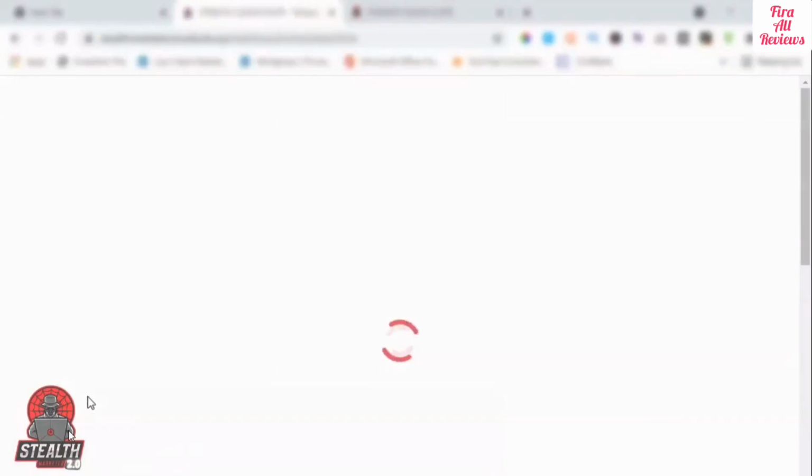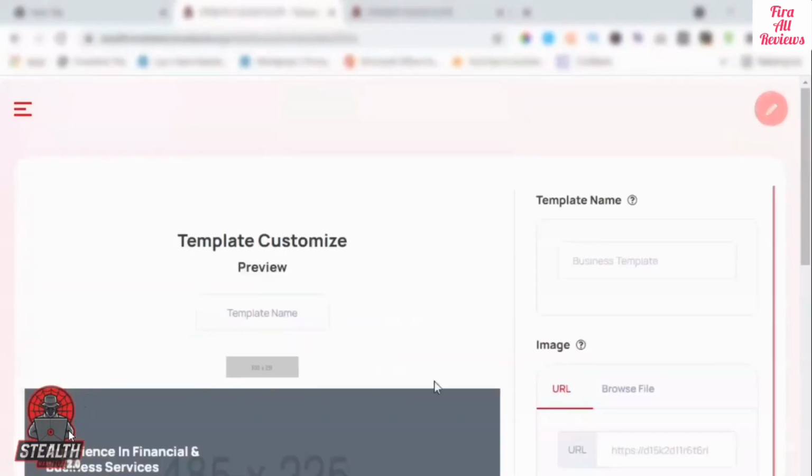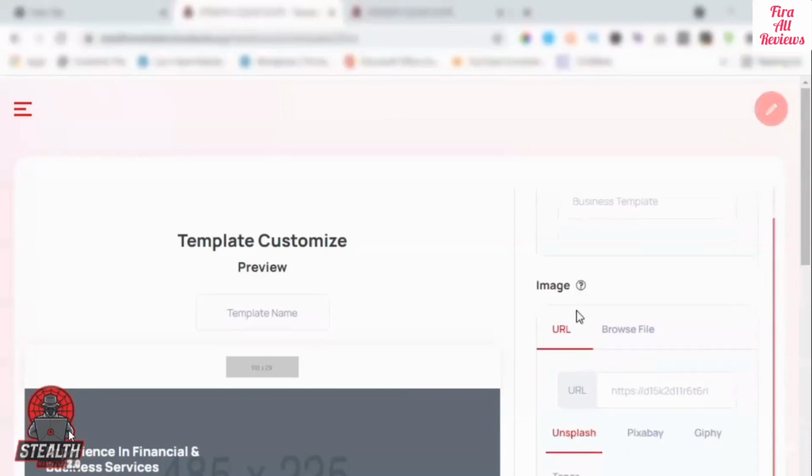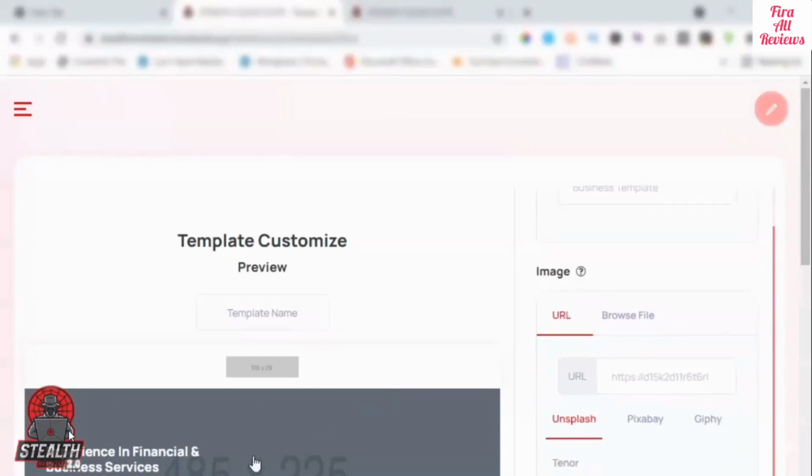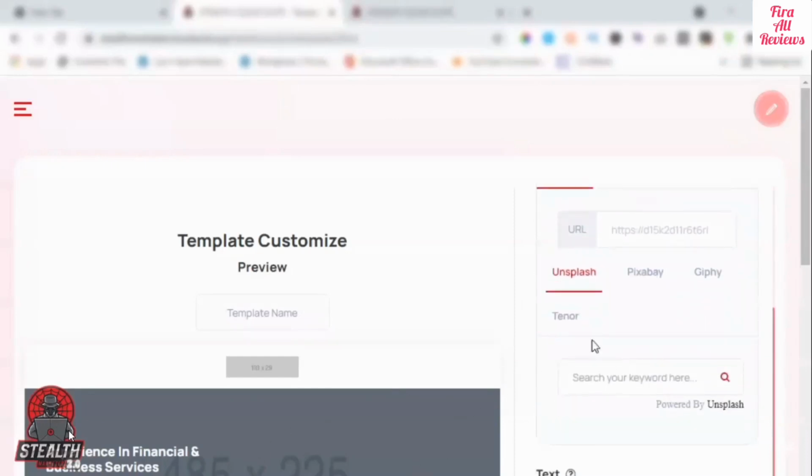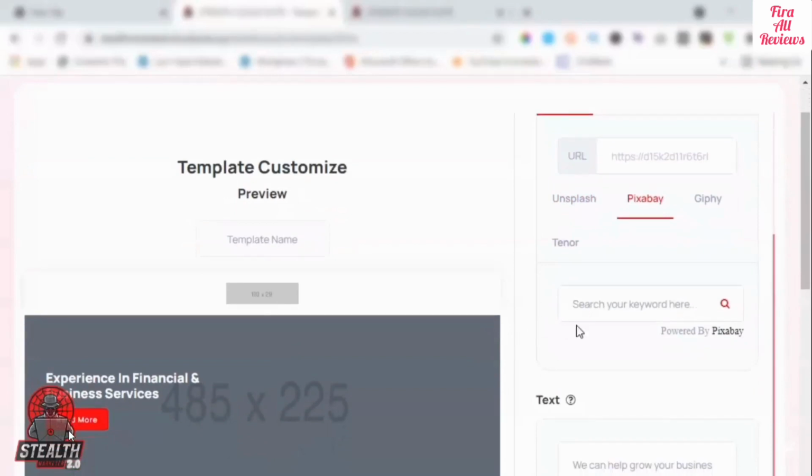You got your template name that you're going to add, your images that you can add here for the placeholders. Then you can find images here, of course. You can use any of them and just add the URL here. Pixabay, Giphy, you can add a GIF as well. And so yeah, you just basically search for images.